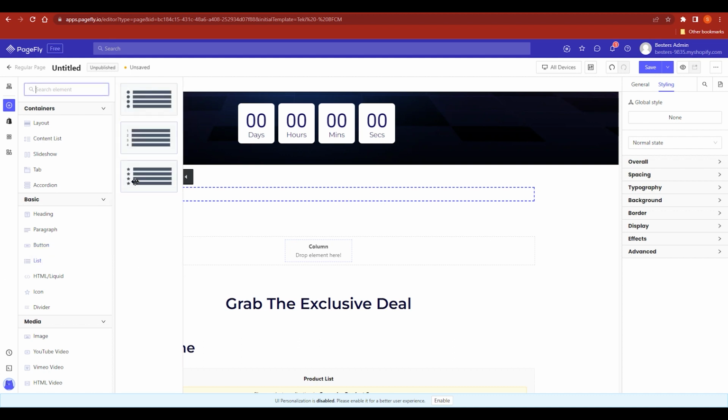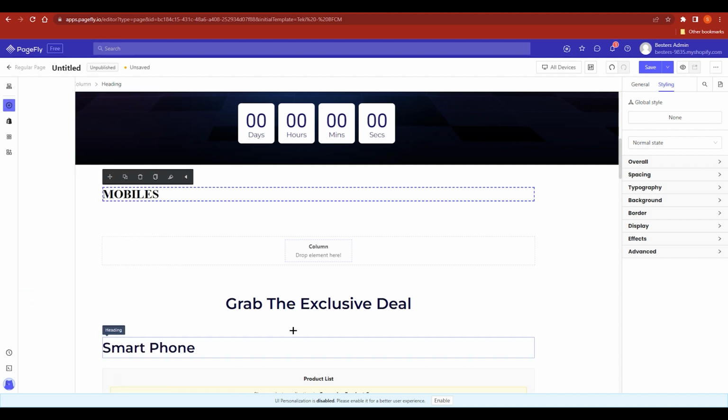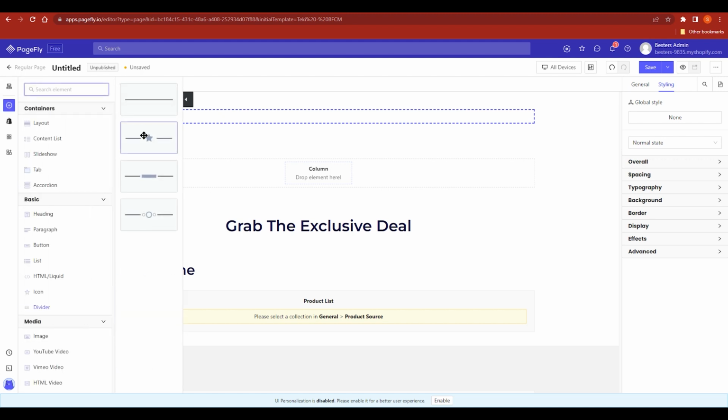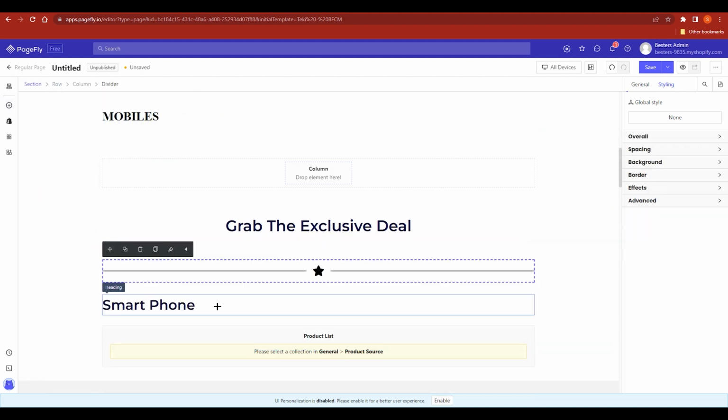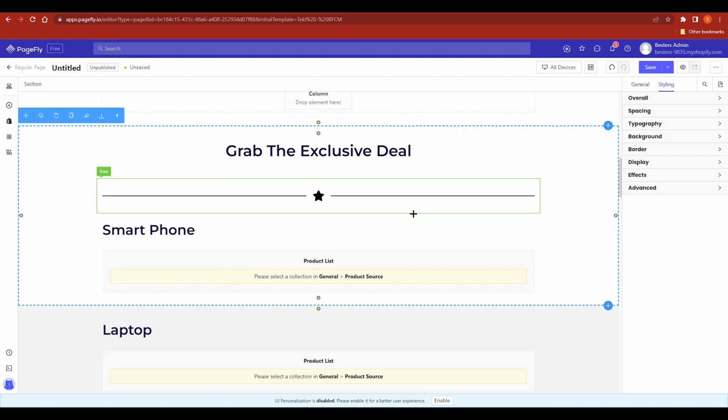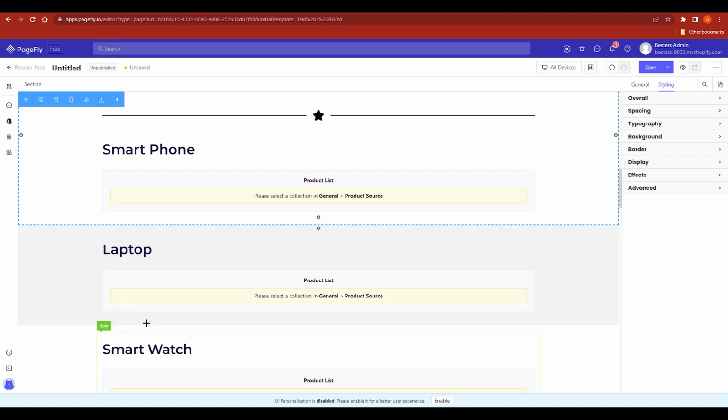You have your listings over here. You have your HTML and liquid. You can add that. You can add icons if you want. You can add dividers. What are dividers? As you can see over here, we have smartphone over here, we have mobiles over here, and if I add a divider over here, it makes a difference in how it looks. So as you can see, we get the idea, like "grab the exclusive deal," and you have your smartphone and laptops and smartwatch.